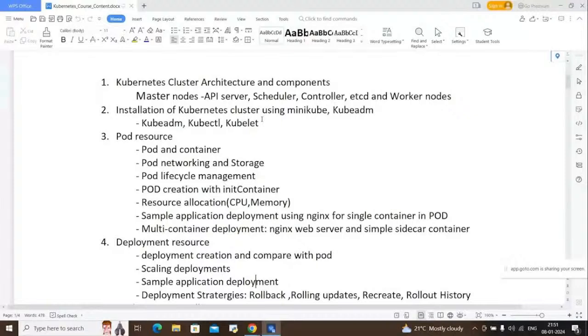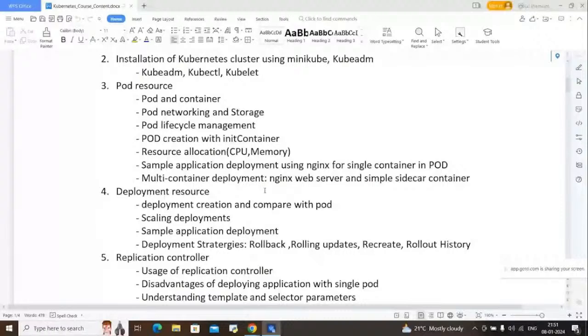And then we have various resources. These are the resources which are helpful to achieve the enterprise standards. First, the basic resource we have is the pod resource. In pod, again, we will discuss what is a pod and container, pod networking and storage, pod lifecycle, and pod creation with init container, and how you can allocate resources for this particular pod, so that it will not consume a lot of resources from your cluster also.